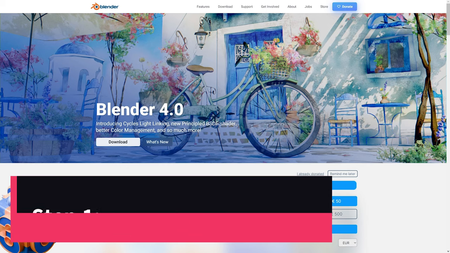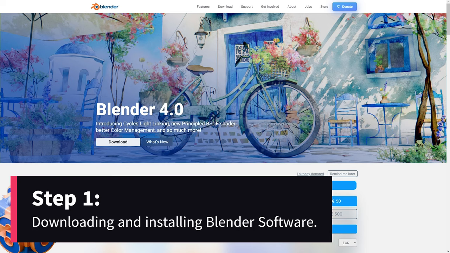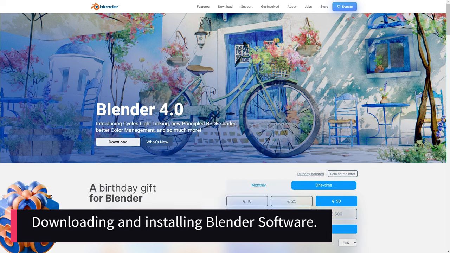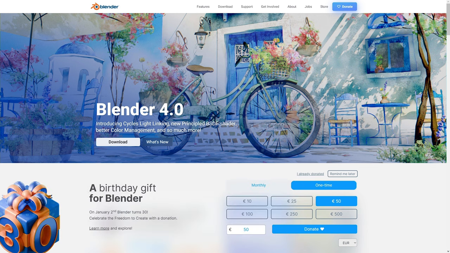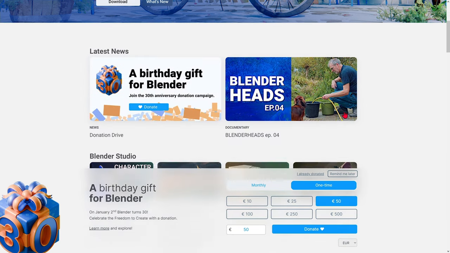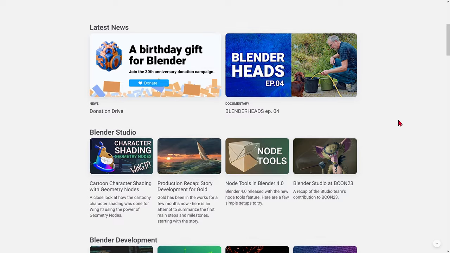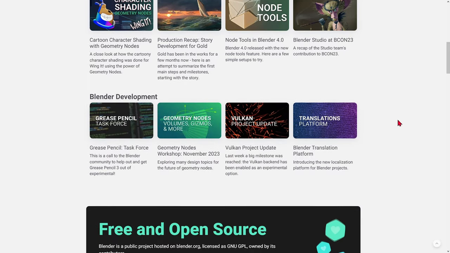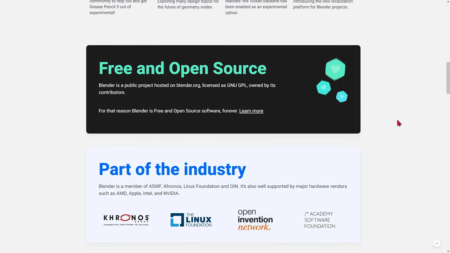Before starting our tutorial with the software, we must first have Blender downloaded and properly installed on your computer. In the description of this video, you will find a link that will direct you to the official Blender page. Installing Blender on different platforms involves slightly different processes. Here are basic instructions for Windows.